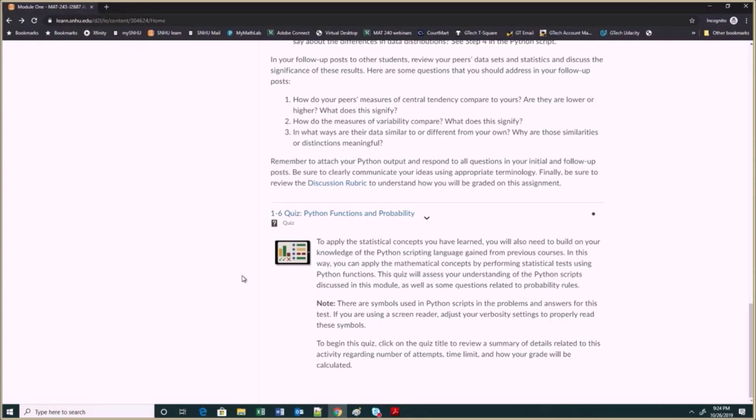And these questions, as you can see, say Python functions and probability. So the first quiz is on the Python functions that we will use in week 1 and some of the concepts on probability that we will be learning.